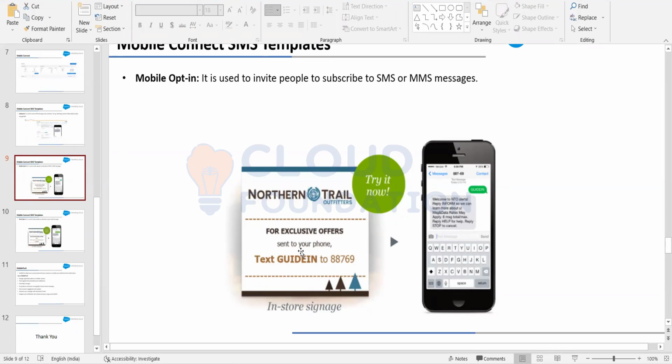And then we say that okay, text guide in to this particular number. It means once you send this, we assume that you have subscribed to the mobile communication and we will be sending the exclusive offers or the SMS messages going forward. So it says text guide in to this, or maybe we can say we have this lifestyle store, right?